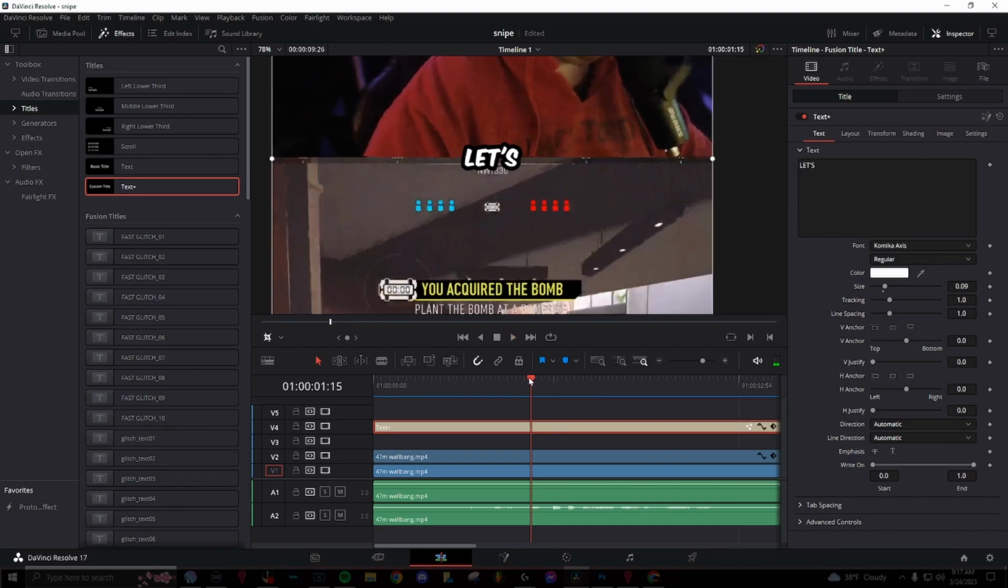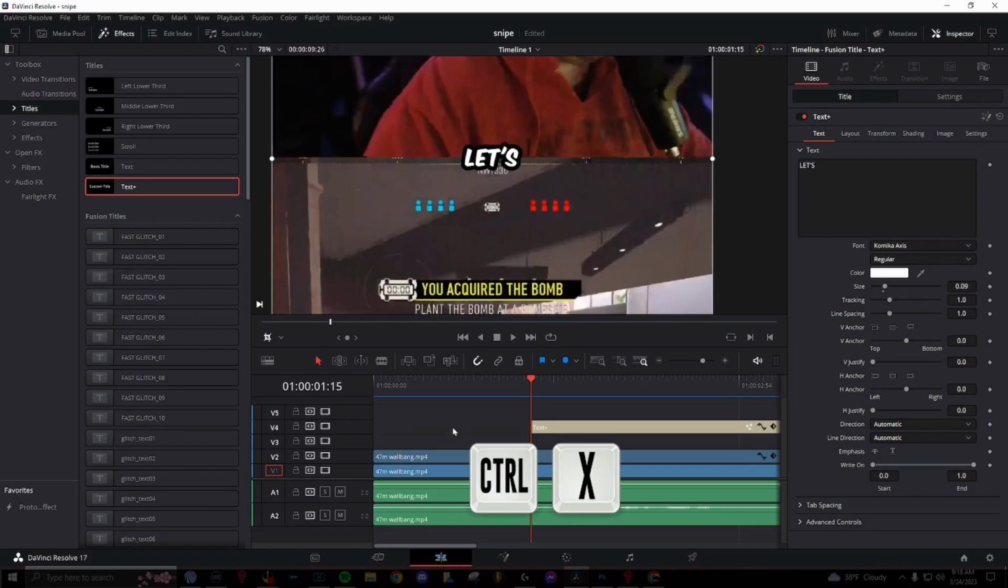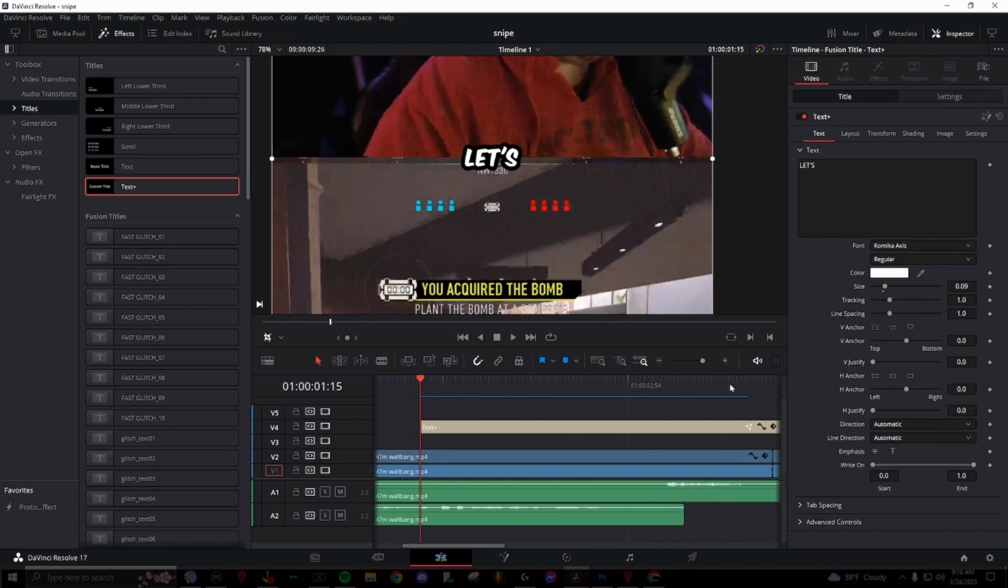So I'm going to put the cursor right there and then click B on the keyboard and it'll bring up my blade tool. So I'm going to make a cut right there. And then click A again to the arrow tool, select the first half of the text, and then click Control X to delete that because we don't need it because I didn't say anything. So now I'm going to zoom in more. And now I'm going to start adding the subtitles to it.